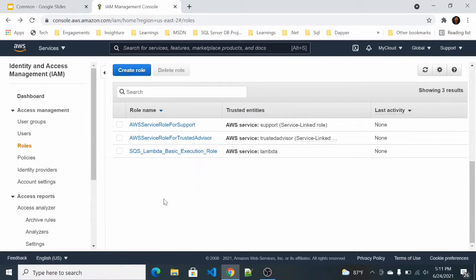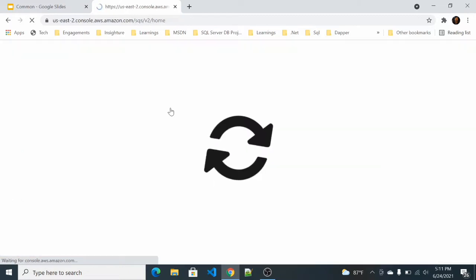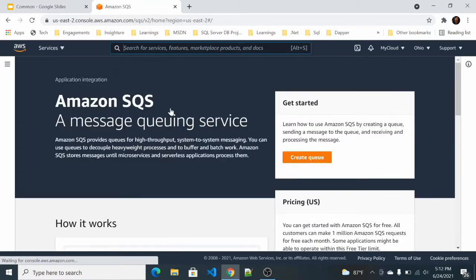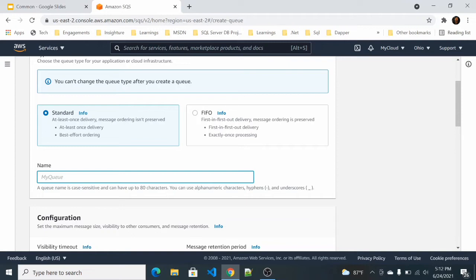Since we have created the IAM role, let's move into the SQS to create the order queue. So search for SQS and select simple queue service. So now we are in the Amazon SQS page. To create a new queue, click on create queue. We'll name this queue ABC order queue.